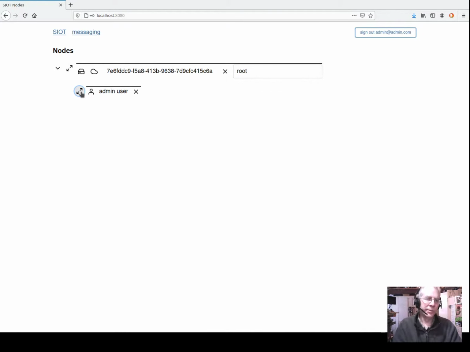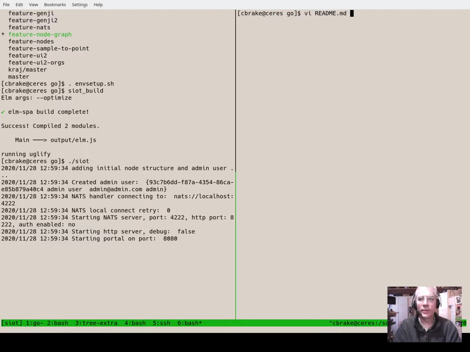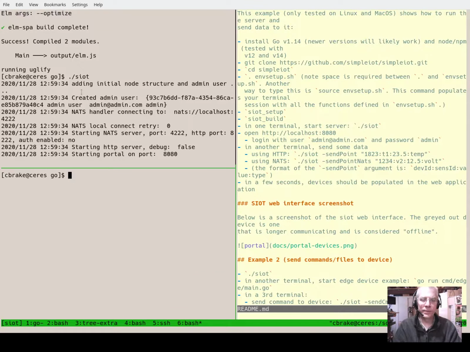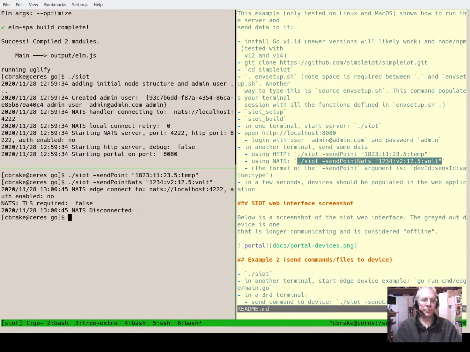So let's add some more devices to make this a little more interesting. We'll switch back to the terminal and let's send some data. The README has a few examples on how to send data. So let's create two new device nodes by just sending some points. First example, I sent data using HTTP. And the second one, I sent data using the NATS protocol.